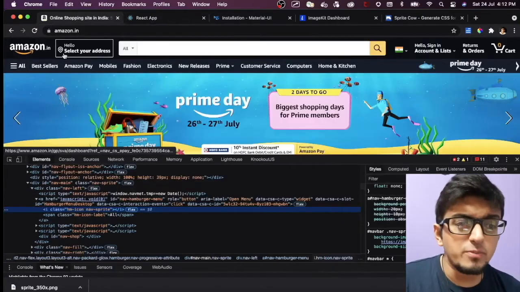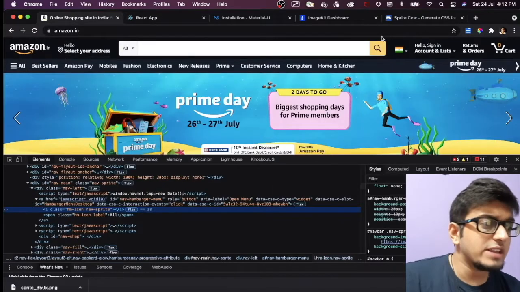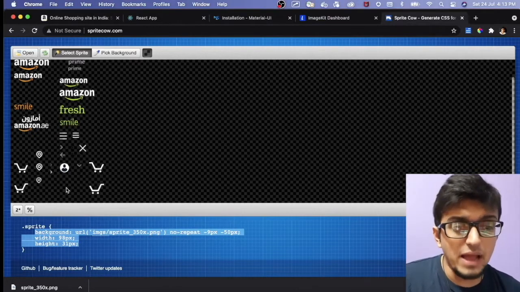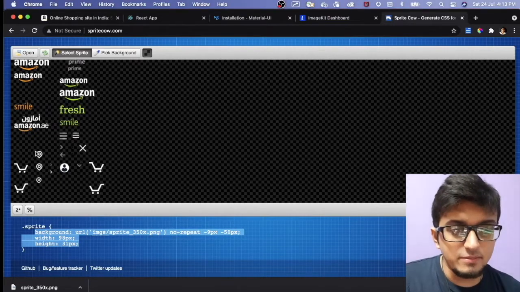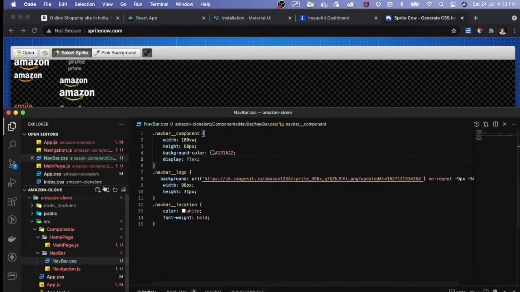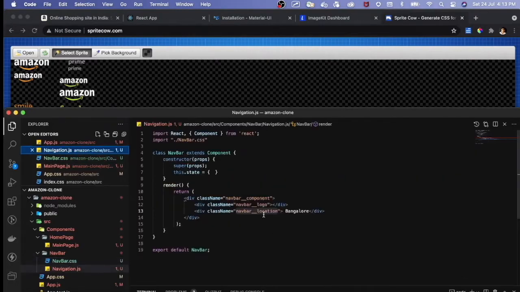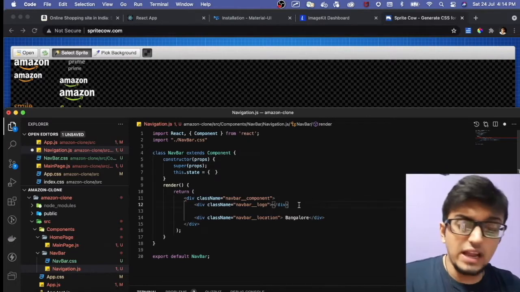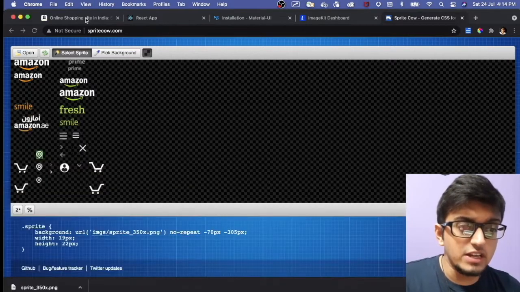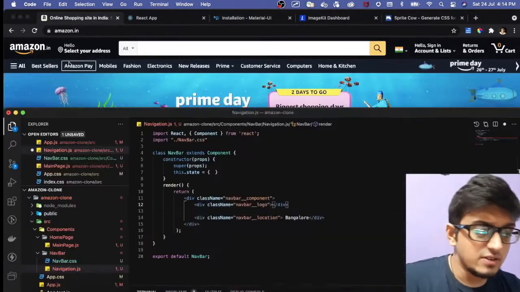So let's now also import the map icon, and for that we will again go to our sprite cow, and this time we have to give the map locator, which is nothing but this image over here. So let's select this image and let's also get the coordinates from here. So before that, within the navbar.js, we have to change the CSS a bit. So let's see what we will be doing, and after that I will explain in detail what changes I have made over here to implement this structure.